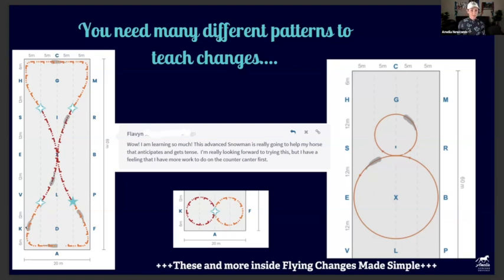For the shallow loop serpentine, here's what you're going to do. You're going to start at A. So we're going to start in the right lead canter at A. The empty stars, the stars with the white in the middle, that's a simple change. So we're going to go right lead canter, walk, left lead canter out to the letter X. Then as we come back to the rail, we're going to walk and pick up right lead canter.